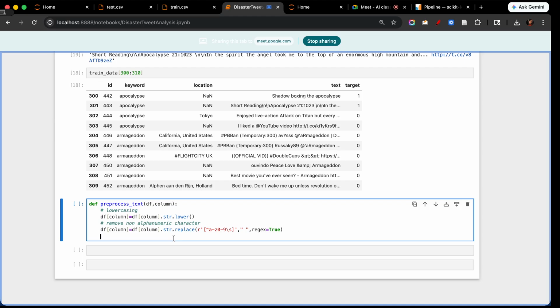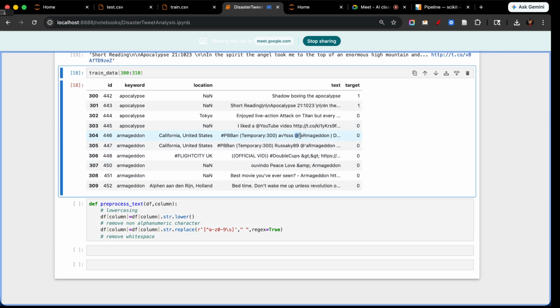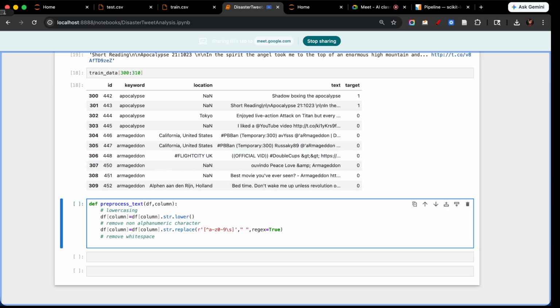Because we saw this very well before. Next, we'll do remove white space. Since I'm introducing spaces, suppose there are characters here, then double spaces will come here, and here there is an ampersand, so all these will have double spaces. So I need to remove the extra white space that will be introduced here.